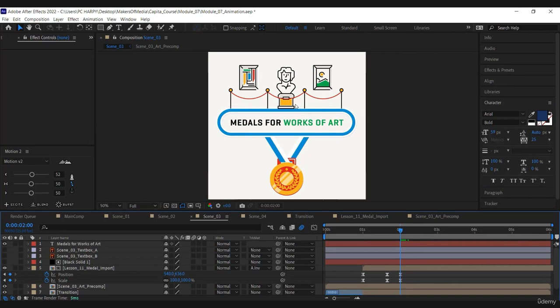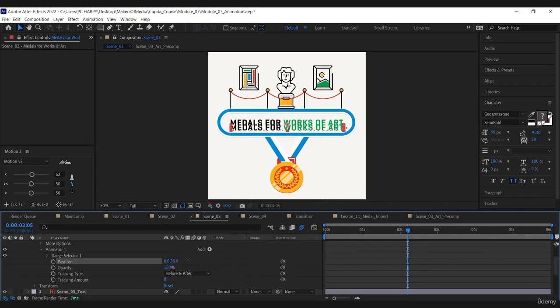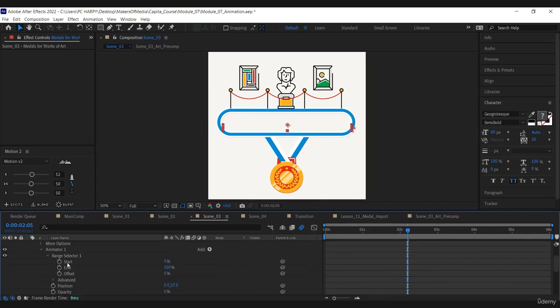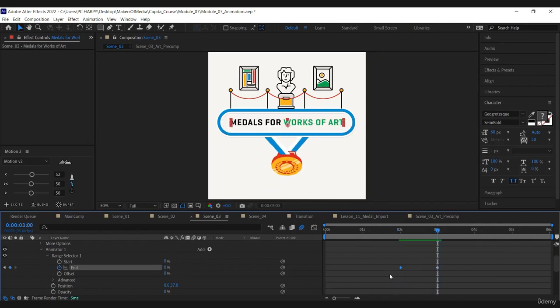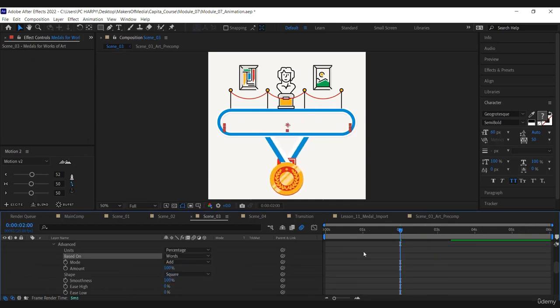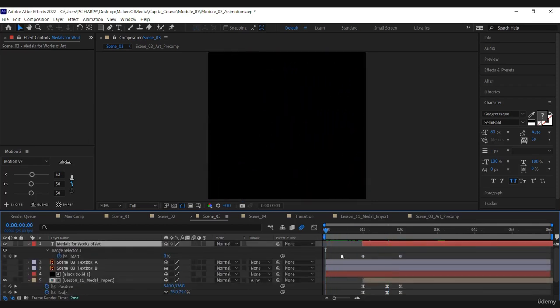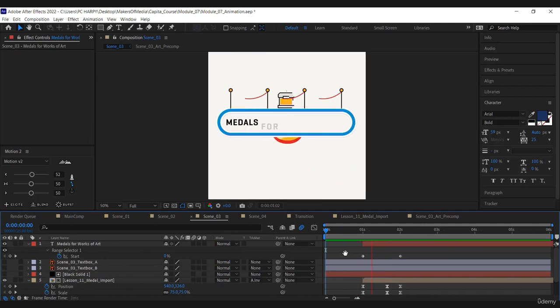Let's quickly create a simple animation for this text using some of the text parameters. And now we're going to test our animation to see how it looks.